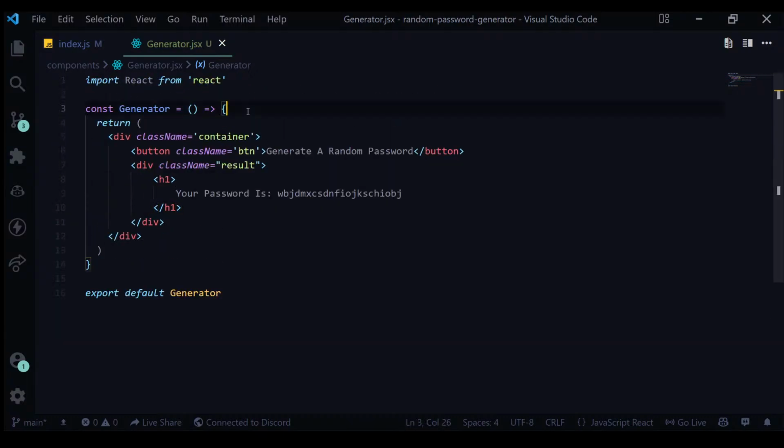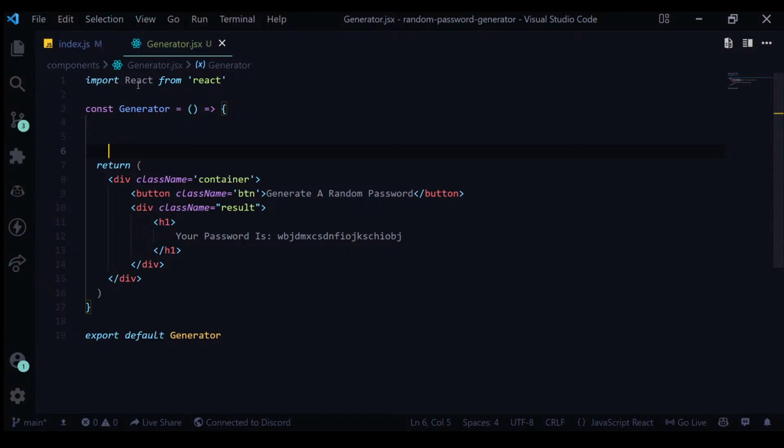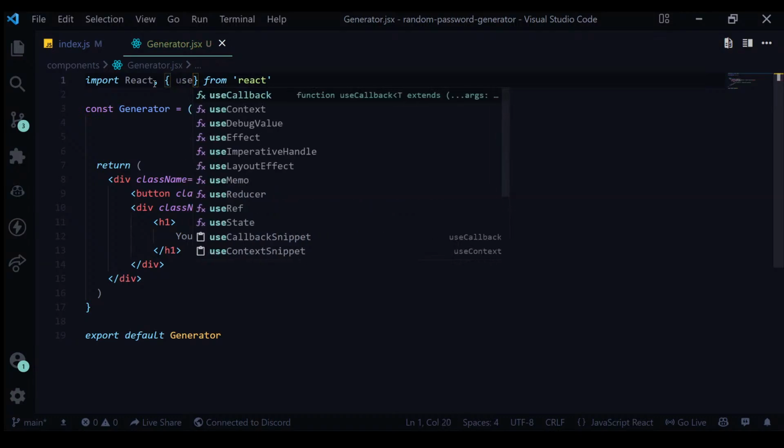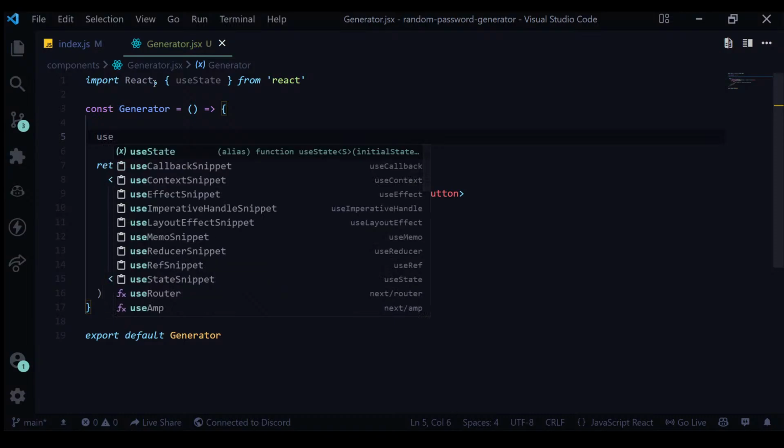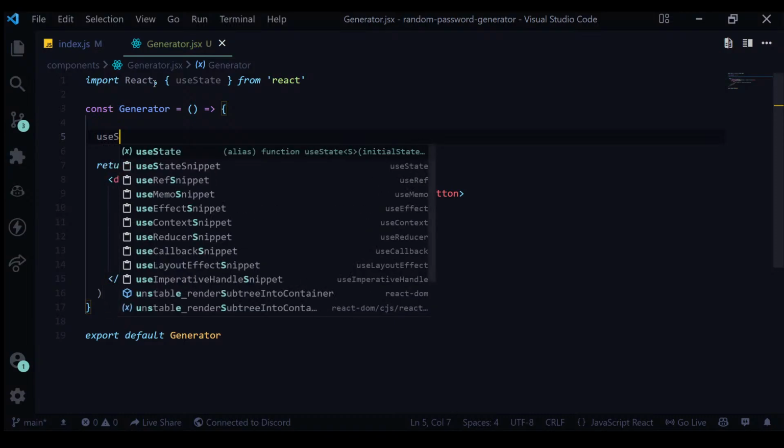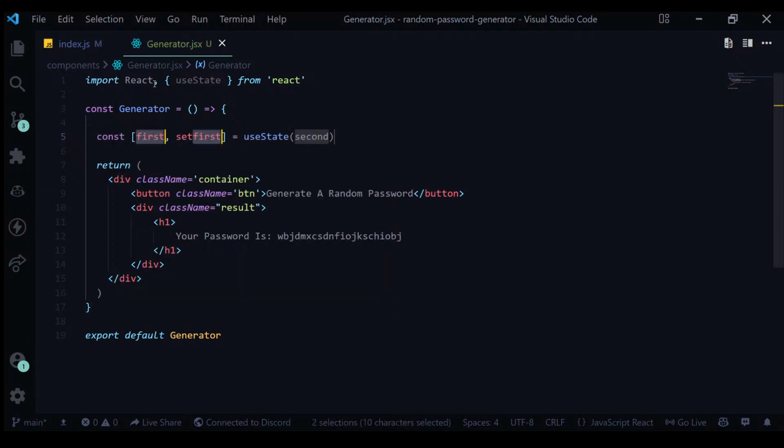Now I will add some things to it. First of all, we will use a hook called useState. It is a built-in hook in React. If you are in Visual Studio Code, you will get the IntelliSense. Here I have the useState snippet, so I will enter this, and I want its name to be password, then setPassword, and useState with an empty value.